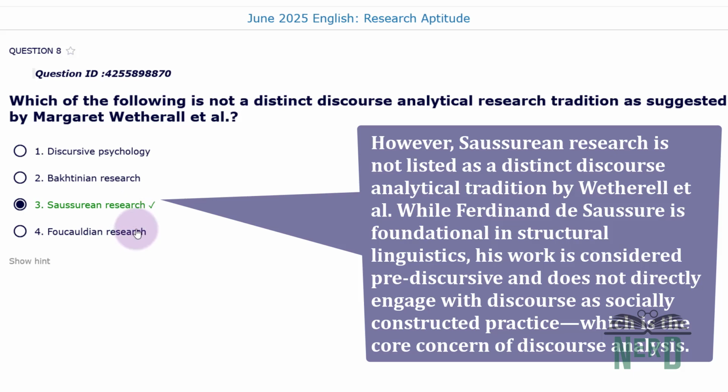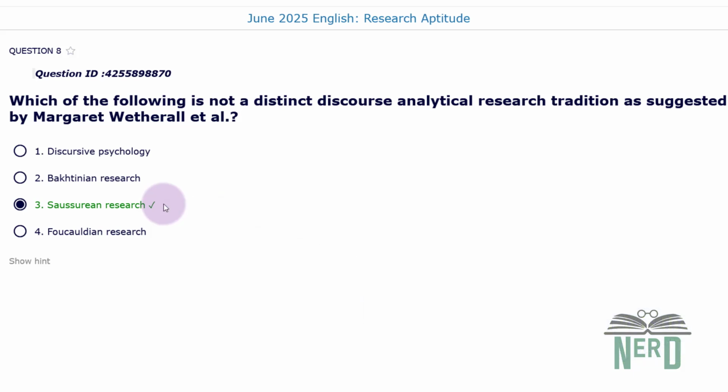The correct answer is Saussurean research. While Saussure laid the foundation for structural linguistics, his approach focused on langue and parole, not discourse as a form of social action. That's why Wetherell and her team do not consider it a discourse analytical tradition. Instead, they focus on methods that explore language in context, power, and interaction. Let's tackle this next one.